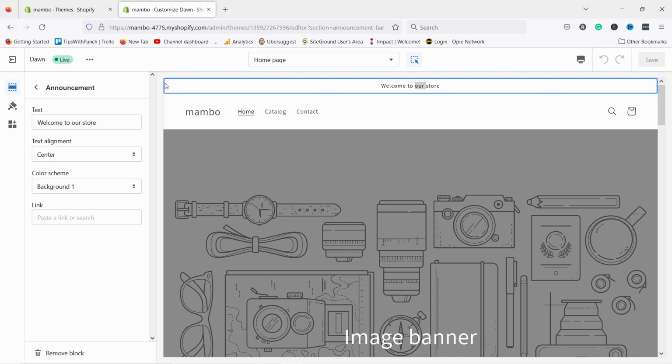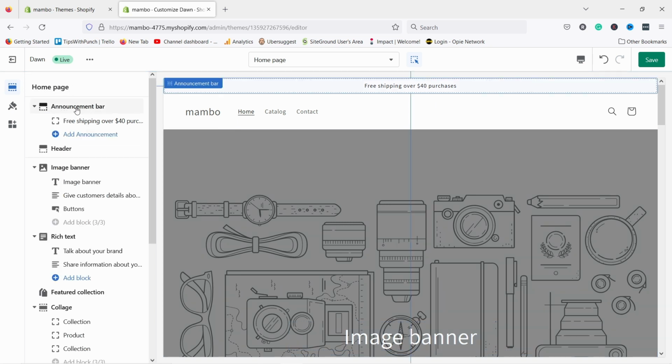So I can just click into this. You see there's a text. And I could now change this text to something like free shipping over $40. Free shipping over $40 purchases. And now this will show up pretty much on all the pages because this announcement header is always there, or announcement bar. But if you want to spice it up a bit, you can actually add more things to it.